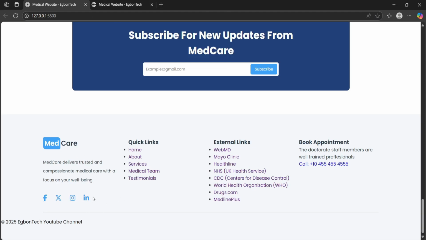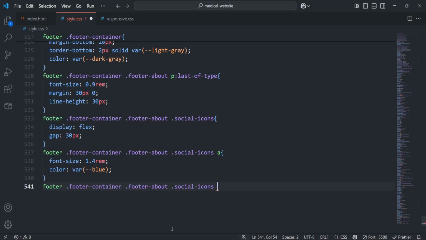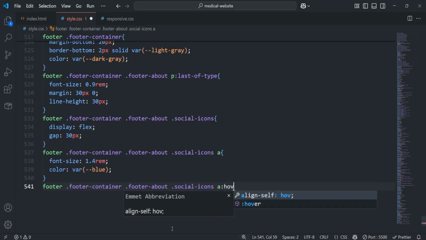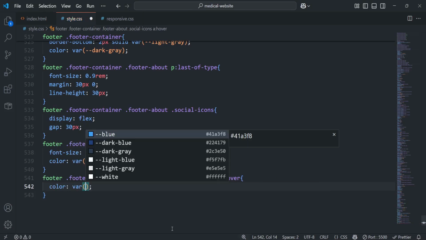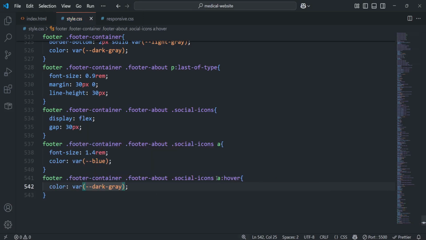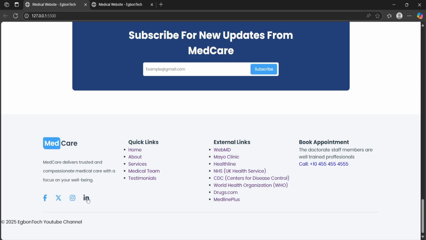I want to hover on this. I want to actually change the color of these icons. So I just go back to my style sheet. I paste that right here. Target the anchor tag. Now on hover of this anchor tag, I want to give it a color of dark gray. I'll save that. Now when you hover on this icon, you're going to notice that the color is actually going to change.